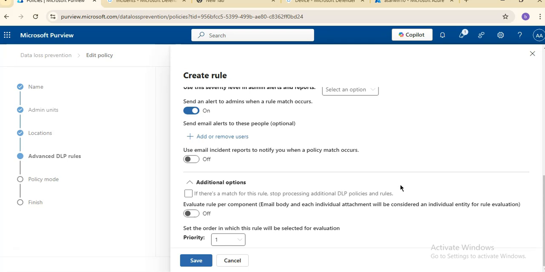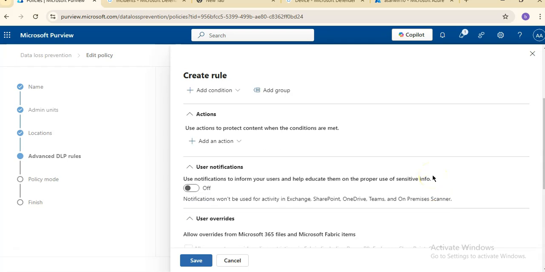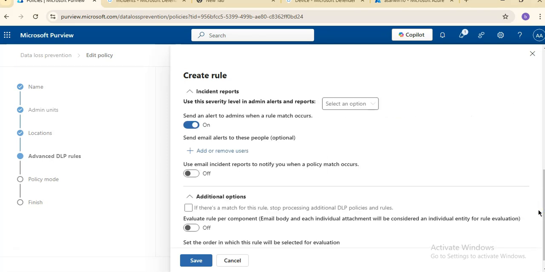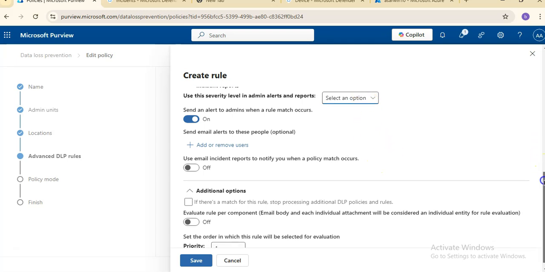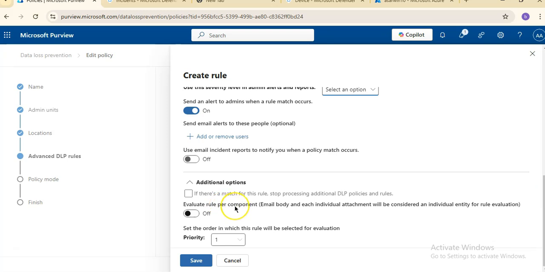Now, if you are licensed for aggregated alert configuration options, then you will see options when you create or edit a DLP policy. Like I'm under incident reports here. In here, you will get an option to configure the aggregate alert options as well. And if you see the evaluate rule for a component, email body and each individual attachment will be considered an individual entity.